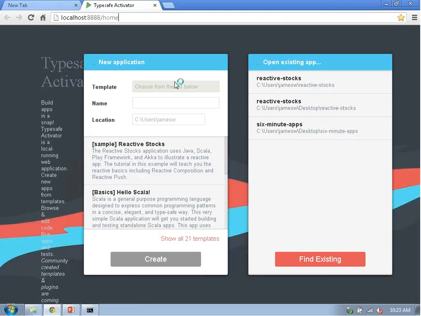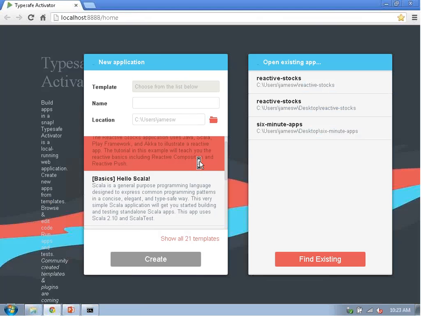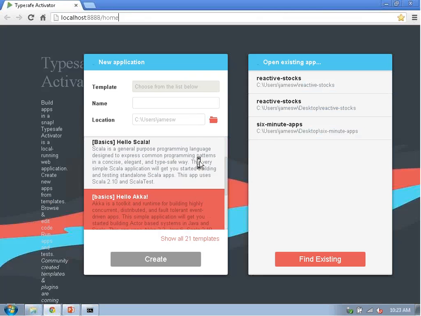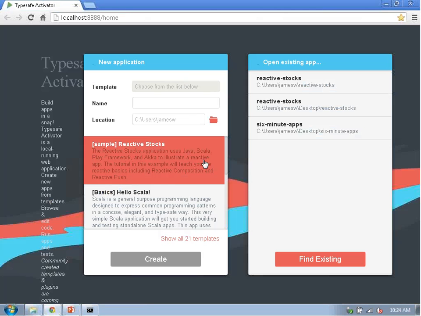What it will do is start up a local web application, built with Play and Akka and Scala. And then here I am in my browser. This is the Activator UI. I can either choose to open an existing application or I can create a new application. If I choose to create a new application, I can choose from a number of different template applications to start with. So there's the default out-of-the-box template applications.